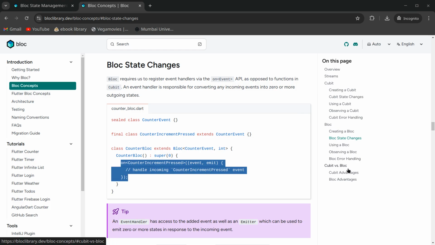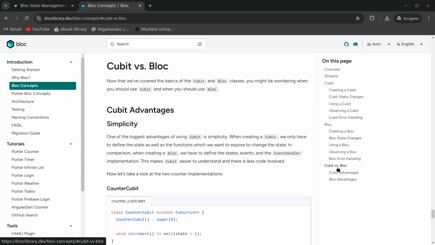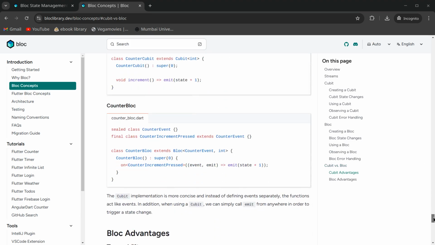Now moving to Cubit versus Bloc, one of the most important advantages of a Cubit is its simplicity. It is simple to understand and uses less boilerplate code as compared to Bloc. Some people think Cubit is inferior to Bloc, but in my personal experience, there is no such thing. They are completely interoperable, and if you read the Bloc official documentation, they suggest that if you are a beginner, you should learn Cubit first, and then migrate to Bloc and learn the advanced concepts of Bloc. So this is one advantage of Cubit, simplicity.